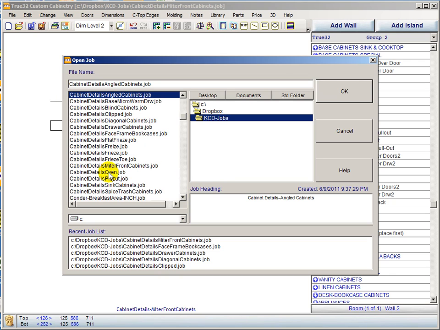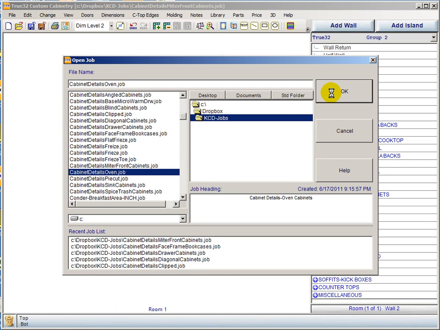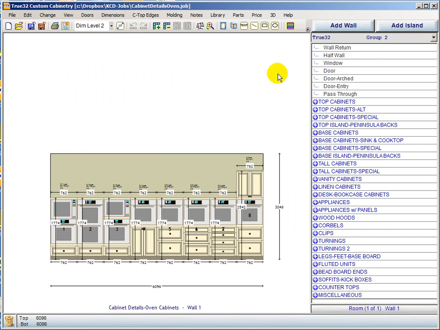Alright, this one, I've spent a lot of time here. We spent just a few minutes with these on one of the previous videos, but I want to try to go over how all this works. When we were looking at the warming drawer and microwave base cabinets, a lot of these same principles apply.